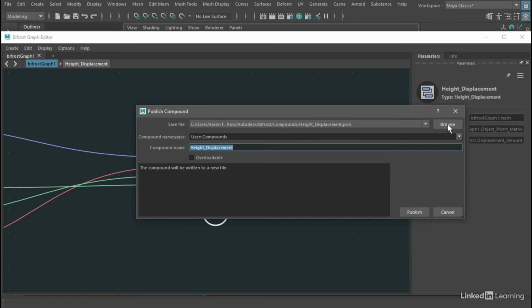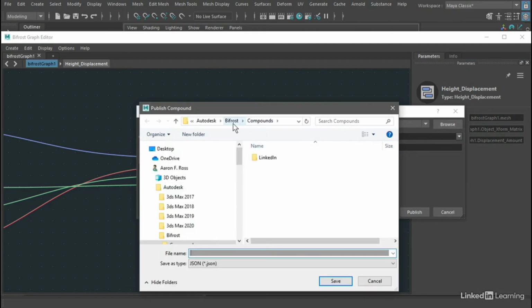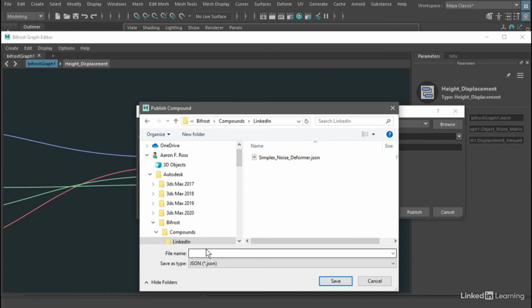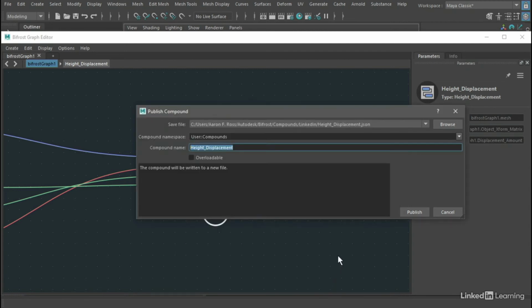Click the Browse button. And in our current user's home directory, Autodesk Bifrost Compounds, we previously created a subfolder called LinkedIn. And if you didn't do that exercise, then you won't see that here, but you can create it now. Then let's go inside that subfolder and paste in our file name here, Control V. Click Save, and that doesn't actually save the file. It just saved the path to which we're going to save that file. The compound name is already in here.